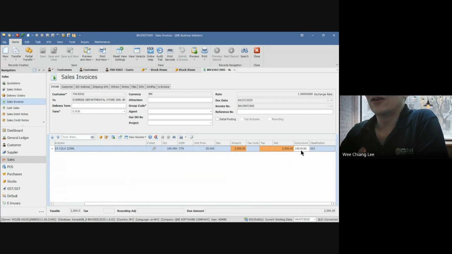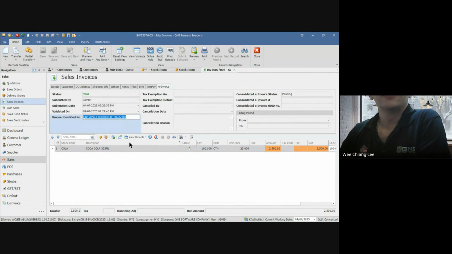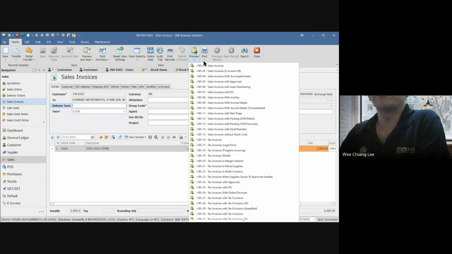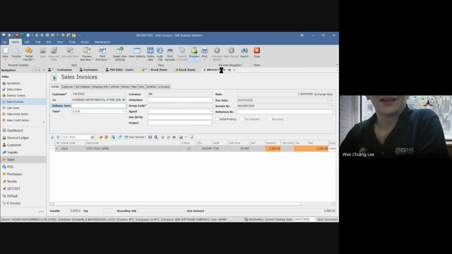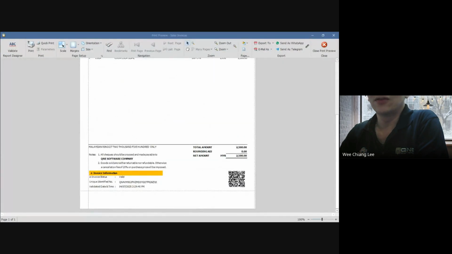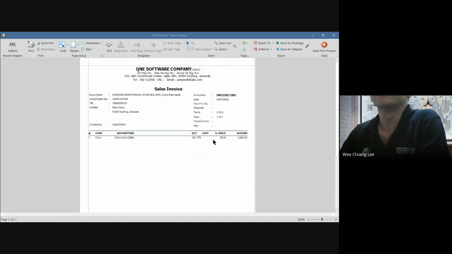So make sure your setting is correct. This is the way to submit e-invoice. After you submit e-invoice, you can print out the e-invoice format. So this is my sample. After I preview, you are able to see the QR code here, which means this one is already a valid e-invoice.